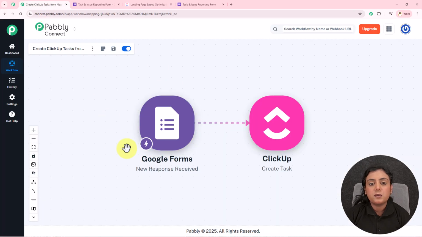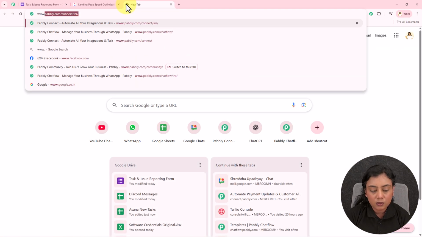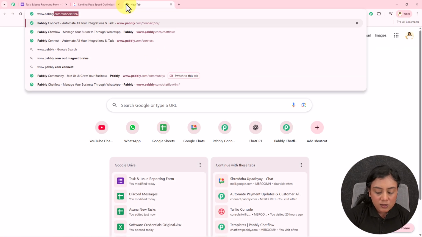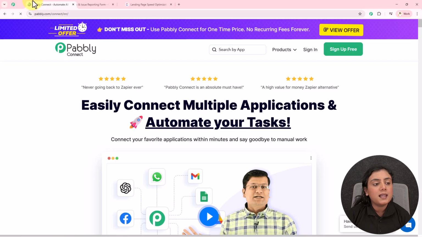As soon as a form submission of the task is done through Google Forms, the task is going to be created in my ClickUp account. And now let us create the connection between these two applications without the need of any coding and programming skills using Pabbly Connect. On a new tab, browse the website of Pabbly Connect, that is www.pabbly.com/connect, and Pabbly Connect's landing page is going to appear in front of you.